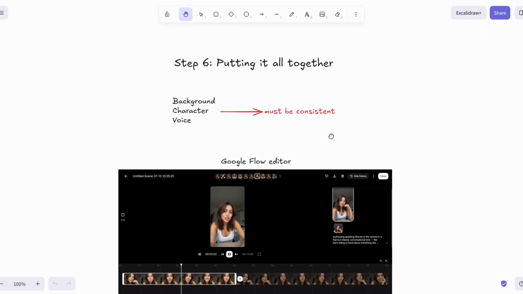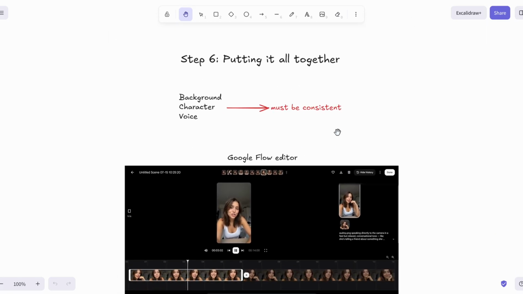Once all your clips are generated, do one important check before moving forward. Make sure your background, your character, and your voice all stays consistent throughout every single clip. Nothing breaks immersion faster than a background that subtly shifts or a voice that suddenly sounds different 2 clips in. Once that's confirmed, it's time to stitch everything together in a video editor.